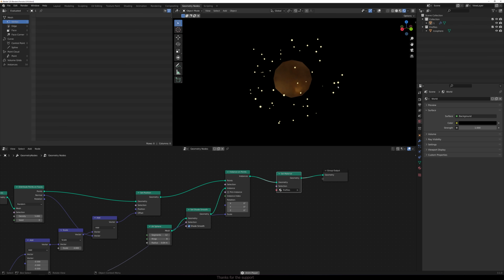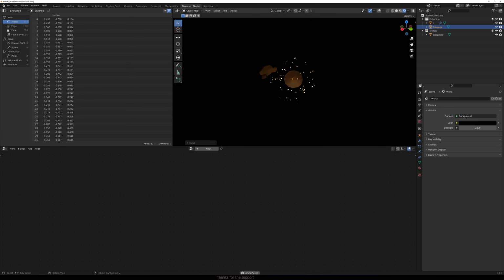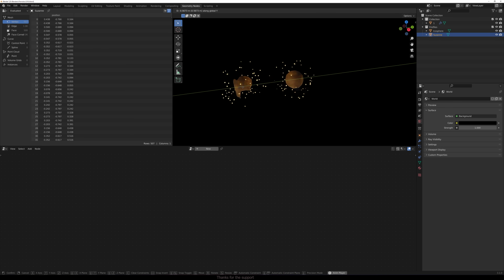Looks very good. Don't forget, if you create another object and move it to the Fireflies collection, you have the same result. I think this is a very useful effect.